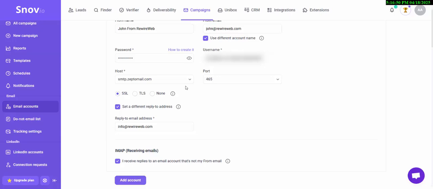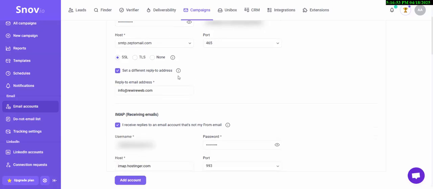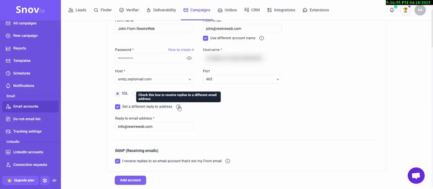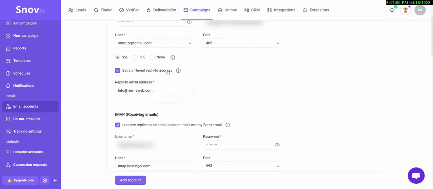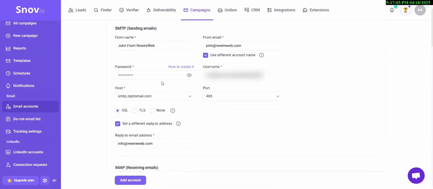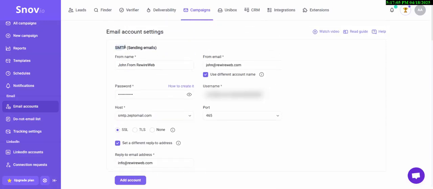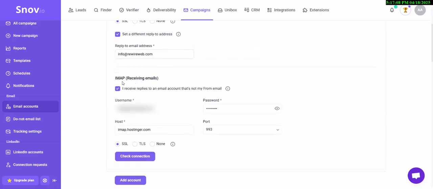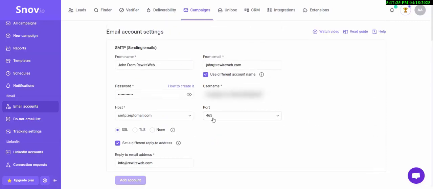It's important to note that when using SMTP, you'll also need to specify a reply to address, which can be different from your sending address. For instance, if you're sending emails through Zeptomail, replies can't be received there, so you might set up an IMAP connection with another provider, like Hostinger, to handle incoming messages. In this case, you'd use imap.hostinger.com as the host, and your email address and password as the login credentials. Once you've entered your settings, you can test the connection to make sure everything is working correctly.